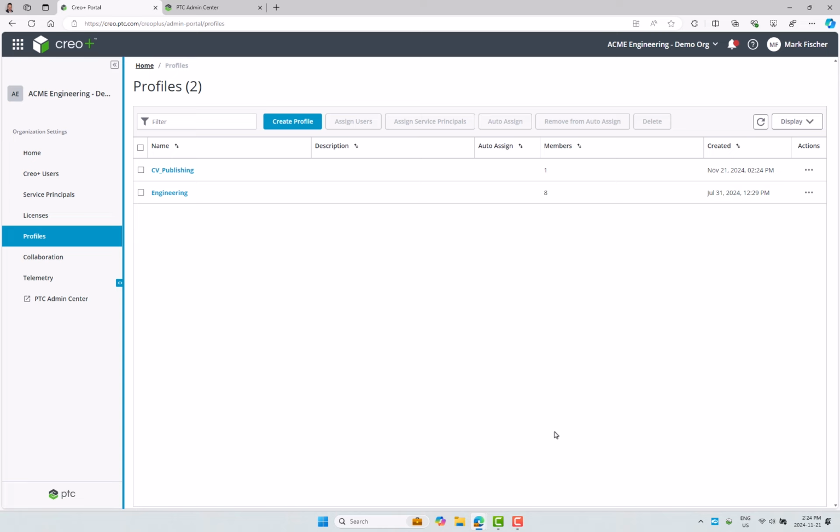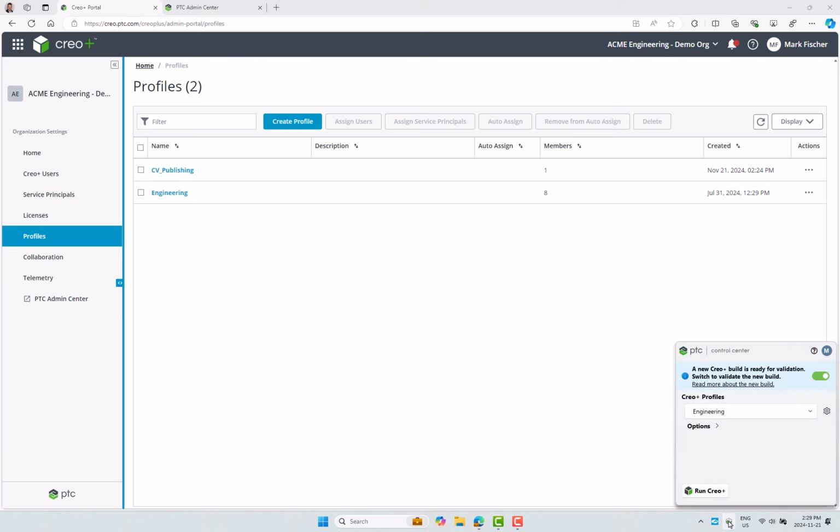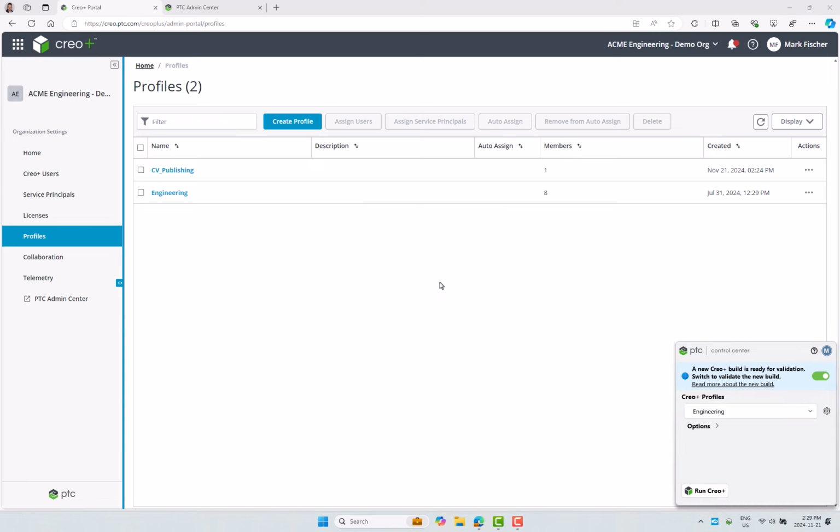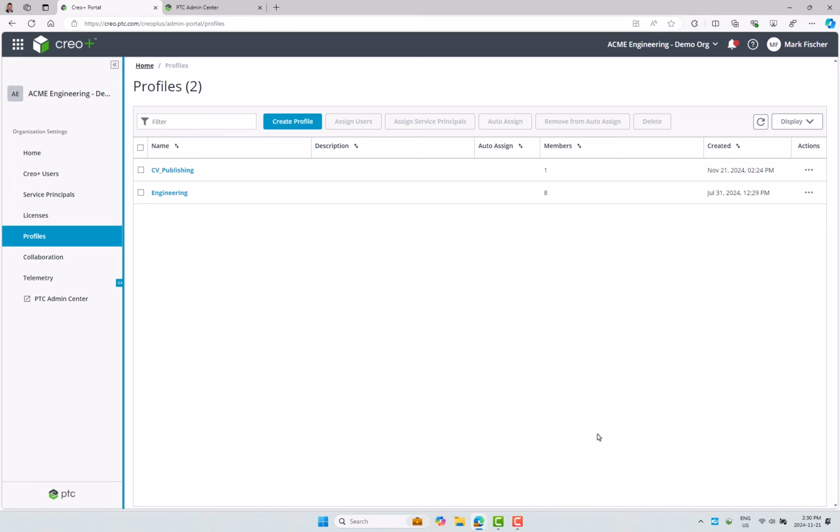Once Creo Plus is installed, I can open up the PTC Control Center and select the identity icon in the top right. In the dialog, you can now see a new option called Setup Service Principal. Selecting the button, I can now choose the desired service principal for this machine. The PTC Control Center will now exit and restart using that service principal credentials. With the setup complete, I can now proceed to install the Creo View Adapter for Creo Plus and configure it using the thick client of Creo Plus with the service principal account, the assigned entitlements, and defined profile.